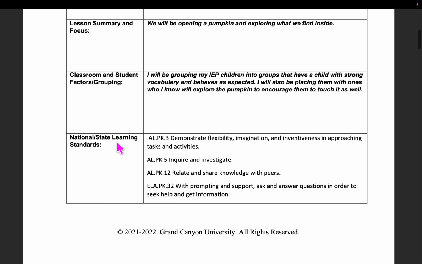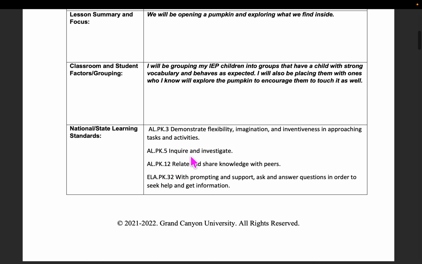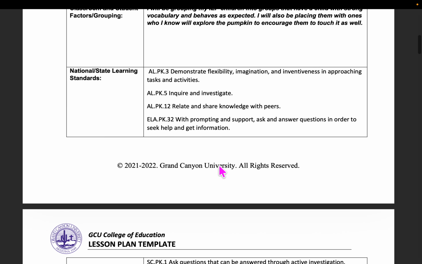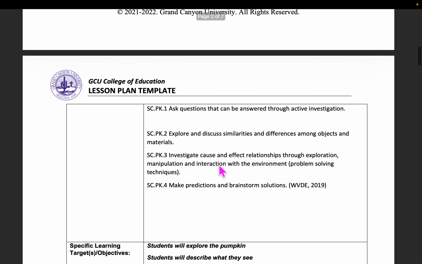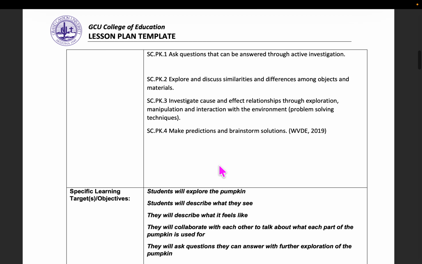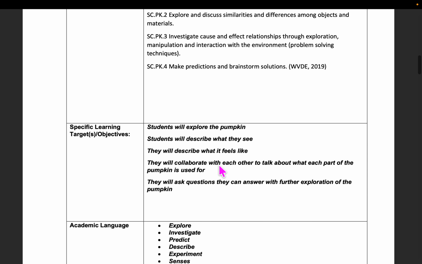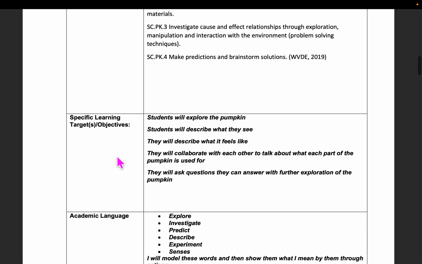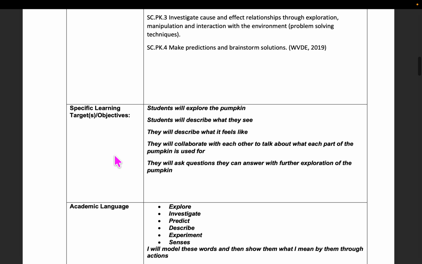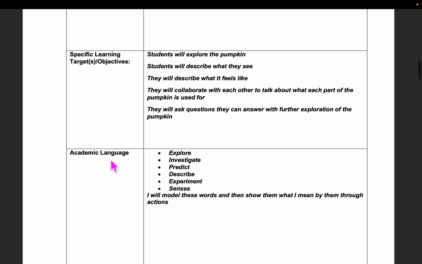You want to make sure that you are following all of your national and state learning standards. So I have listed all of the standards that the children will be working on through this activity. And then your specific learning targets and objectives are the things that you want the children to learn, exactly what it is that they will learn. And these will also tie in with the standards. So you're going to want to look through that as well.